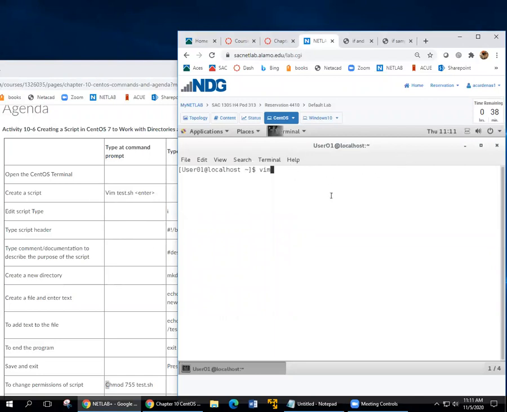Okay, so to create a script, you type in vim, you type in the script name. I just called it test.sh. And you don't have to have the sh at the end. It's just more straightforward if you do. So definitely do it. Okay, so I'm pressing enter.